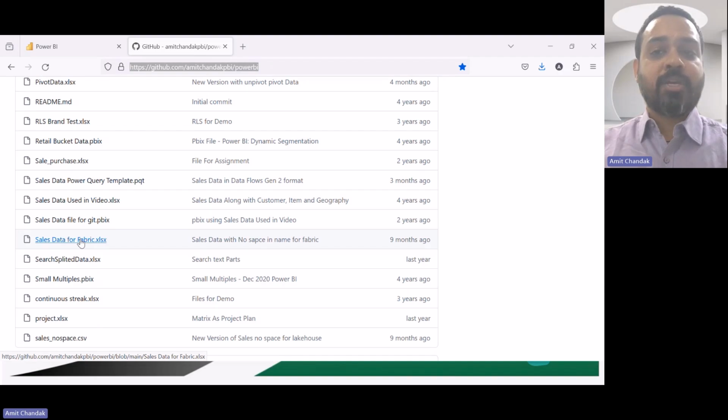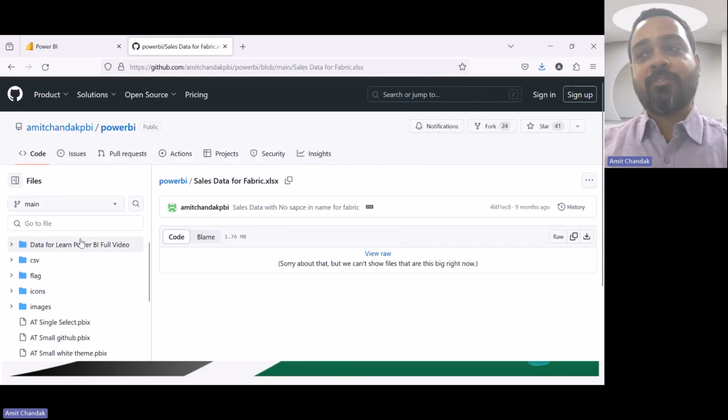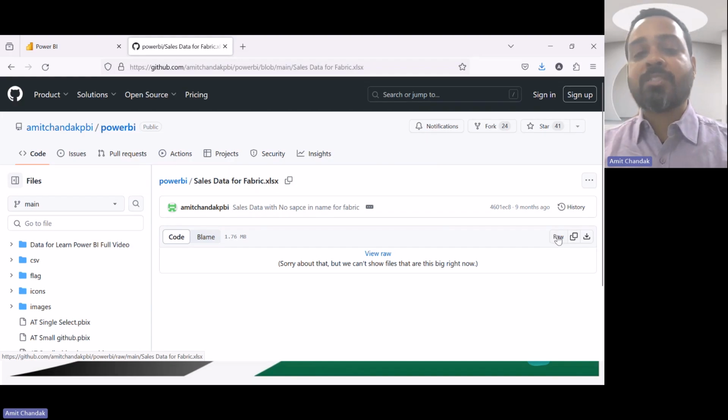What I've done, because Microsoft Fabric Lakehouse initially was not having an option on the last screen for removing the spaces, we have to manually remove the spaces. So I've created this file where the column name doesn't have the spaces. But now on the last screen, we do have an option where we can ask Microsoft Fabric Dataflow Gen2 itself to do the job for us.